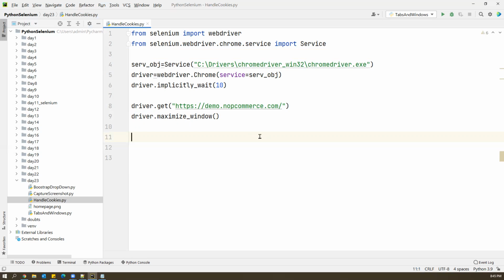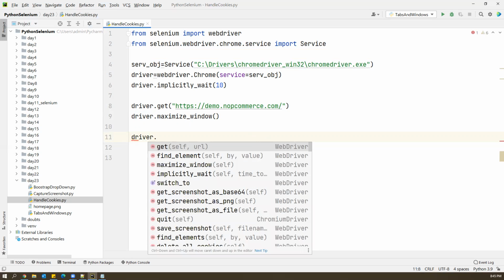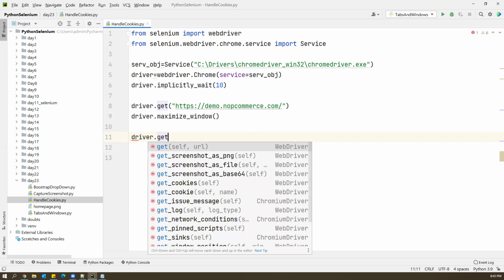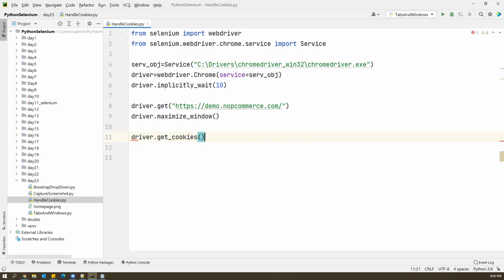For that, we can simply use one command: driver dot get_cookies. We have one command called get cookies. It will always return more than one cookie, not only one. So get cookies is a command which basically captures cookies from the browser.